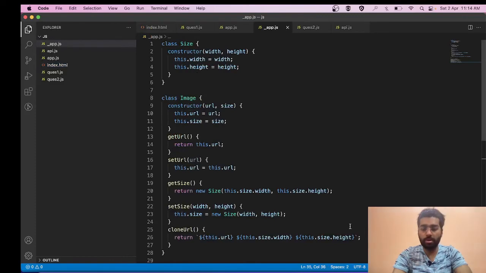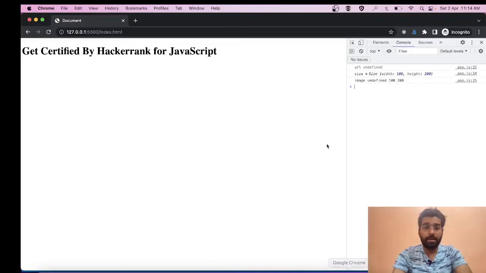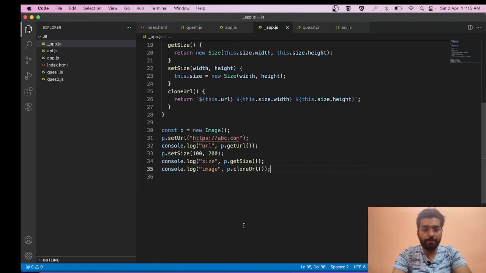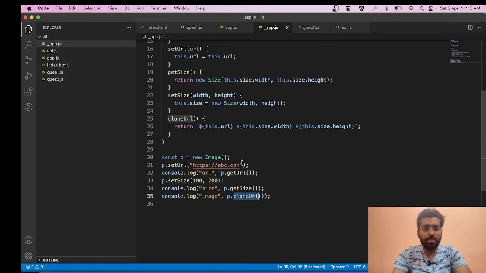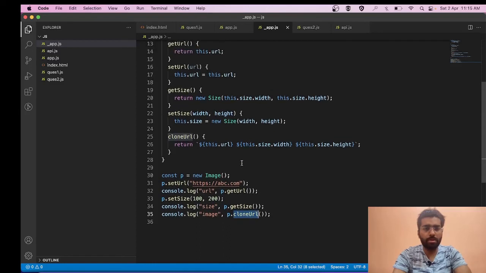I think the code is already running, so let's see what we get over here. Okay friends, as you can see, we are getting the size quite correctly, but for this image, where we have this image over here, something is wrong.